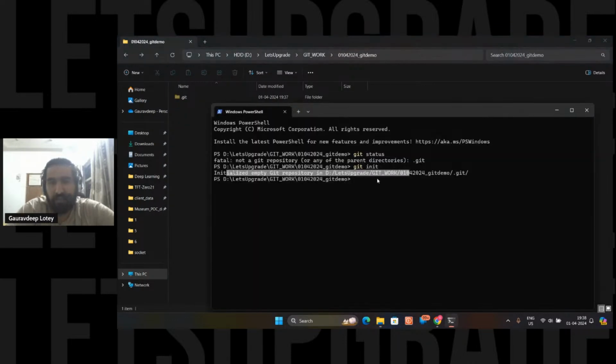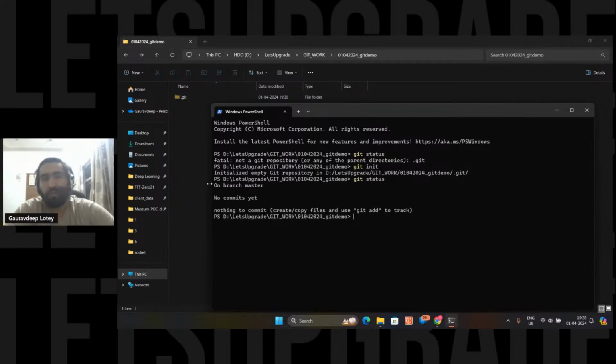Now if I do git status over here, you are on the master branch by default. ठीक है, क्योंकि मैंने आपको कॉन्फ़िगरेशन में ओपन करके दिखाया that by default git master branch से start होता है, and no commits yet. You do not have to do any committing over here, right?